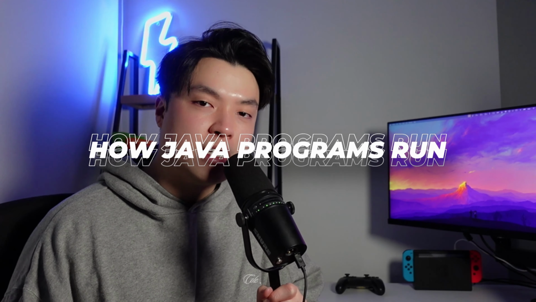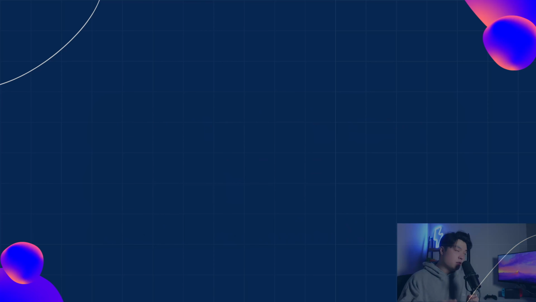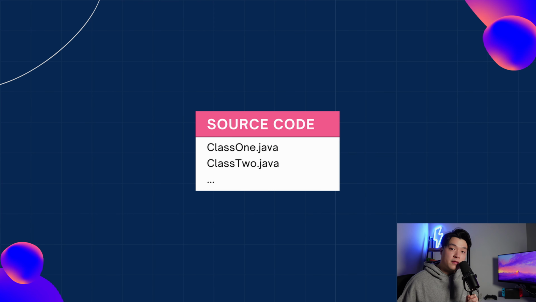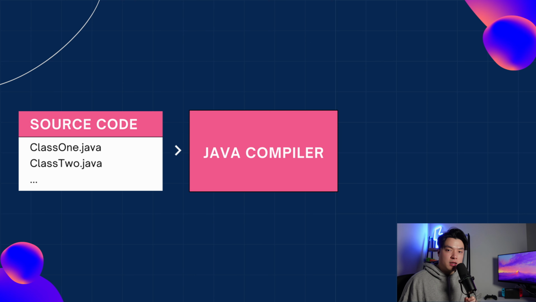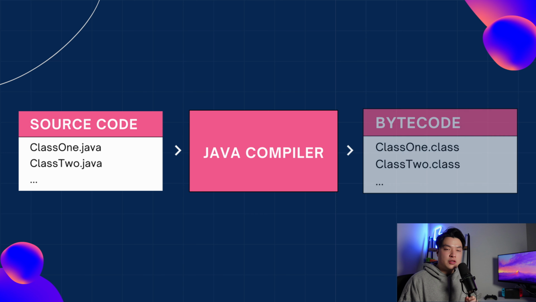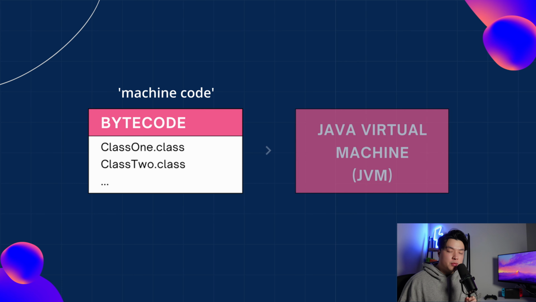We first have to understand how Java programs are run. So firstly, we write our Java program in .java files, or we can call this our application source code. A single Java program probably contains many .java files. We then use what's called a Java compiler, which is essentially a program that converts your human-readable Java code into bytecode. Bytecode is stored in .class files, and this is machine code that acts as instructions for the Java virtual machine. The Java virtual machine, or JVM, is basically just a program that lets you run Java programs.